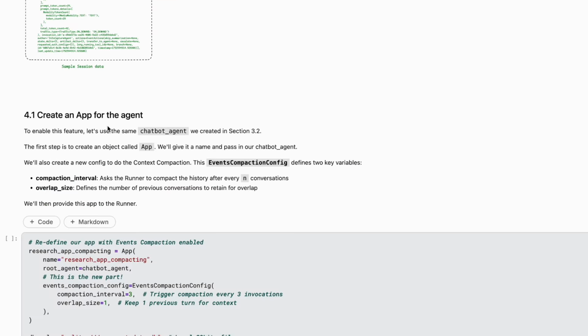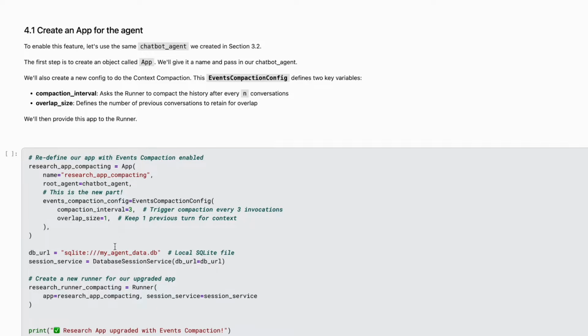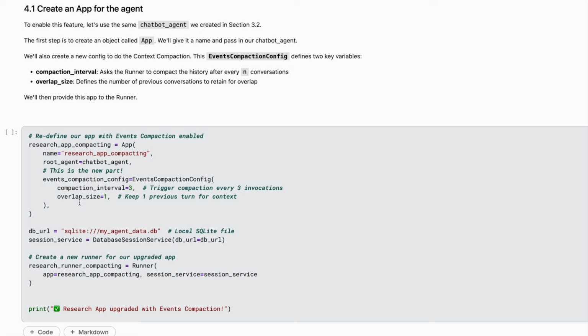For that, we'll create an app for the agent. We'll use the same chatbot that we have used in the previous session, and the first step is to create an object called app, and then we will create a new config to do the context compaction. This config is basically EventsCompactionConfig. It has two key variables: one is interval and another is overlap size. The interval basically asks the runner to compact the history after a certain number of conversations, so that it becomes smaller. Then the overlap size defines the number of previous conversations to retain for overlap.